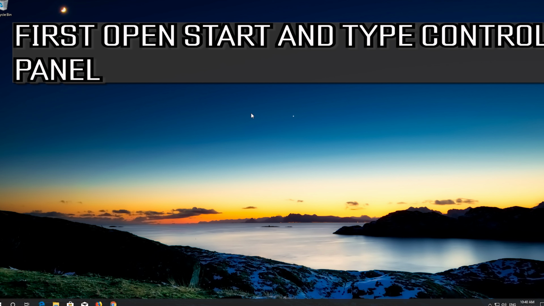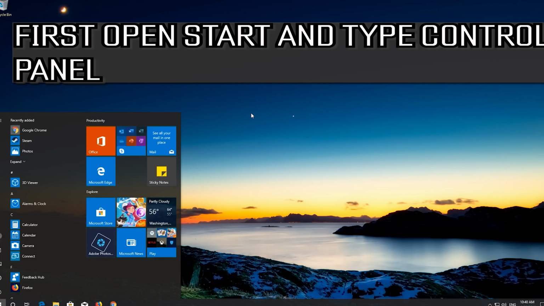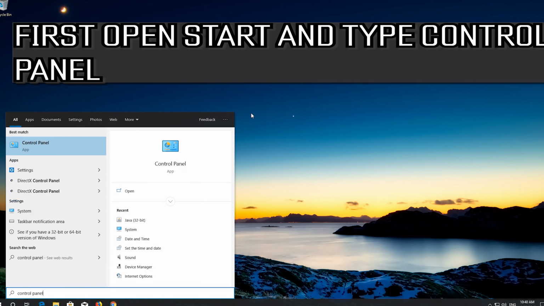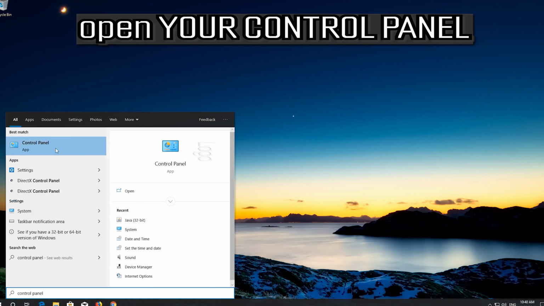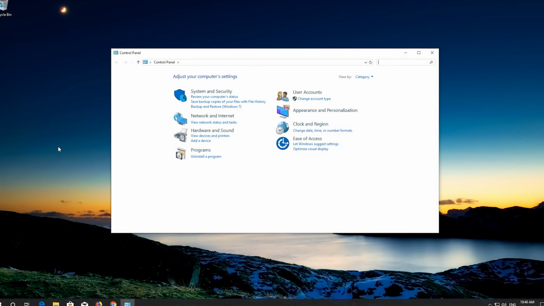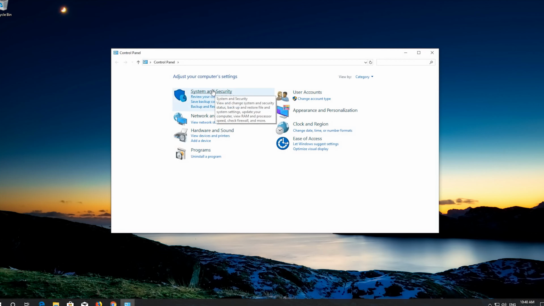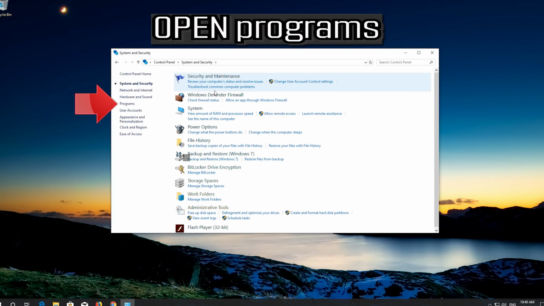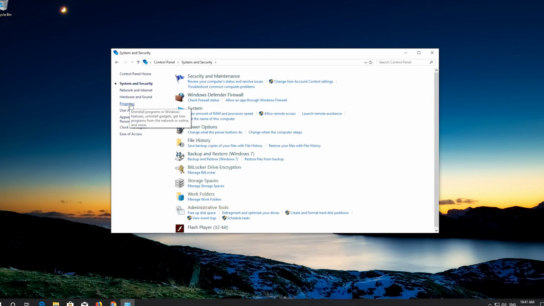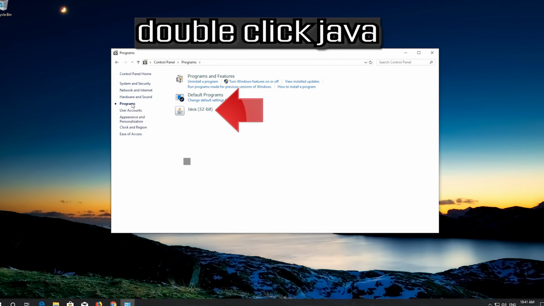If that didn't work, first open Start and type Control Panel. Open your Control Panel. Open System and Security. Open Programs. Double-click Java.